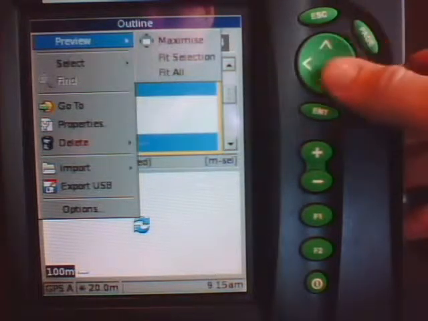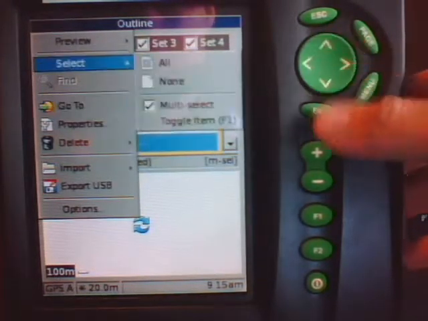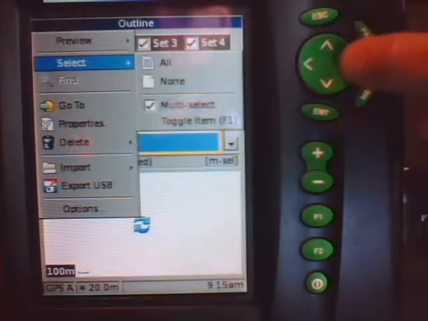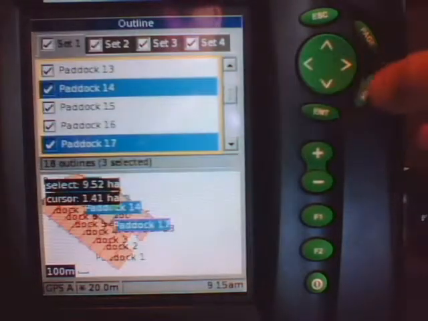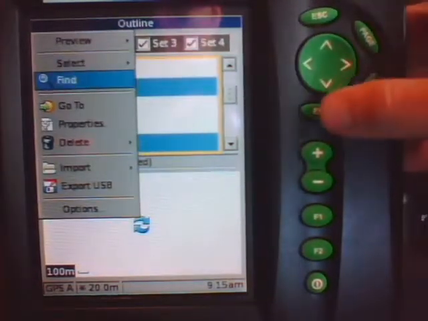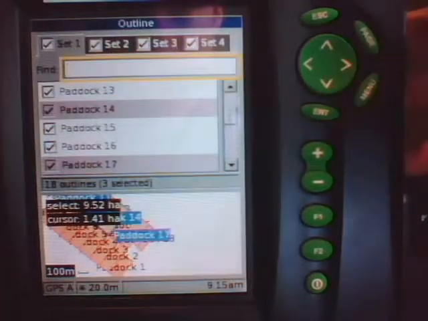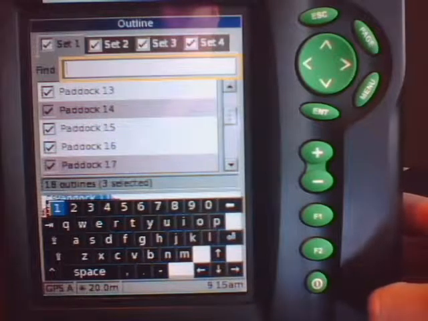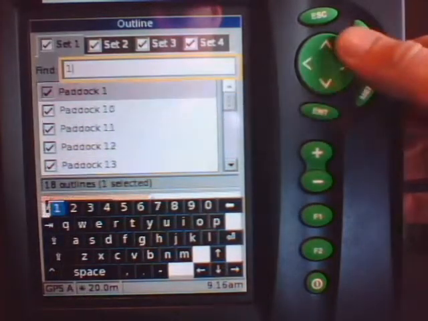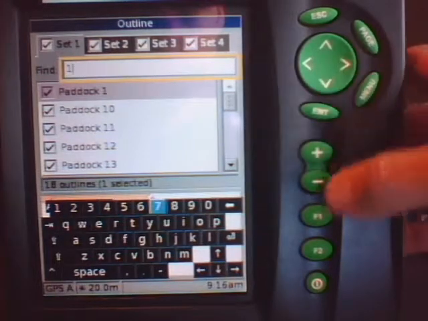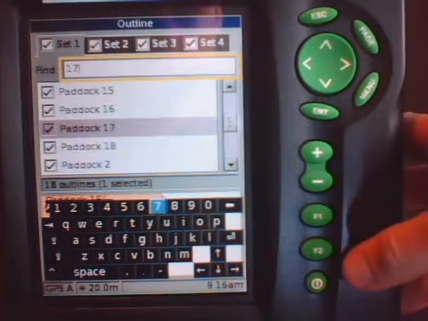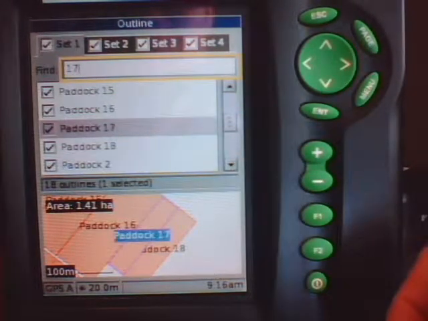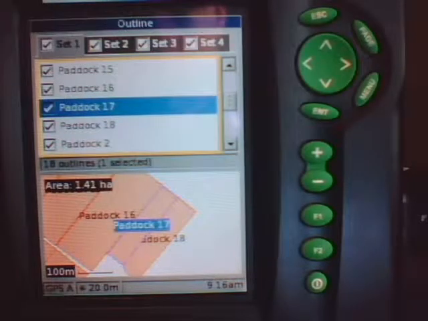Okay. And now the third option is find. At the moment you can see it's grayed out. That's because I've got multiple items selected. So if I take out multi-select mode, now I can use the find function. Say I wanted to find paddock 17, I just press F2 to bring up the on-screen keyboard, hit enter for the 1, scroll across to 7, enter on that, and F2 to dismiss the keyboard, and you can see there it's selected paddock 17 for me. So I just hit escape, and that will take me out of the find mode.